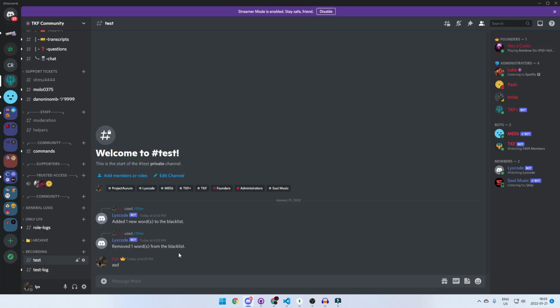So it's a pretty cool system, and it's also multi-guild. So if you have a global bot, you can implement this system and it should work all right.